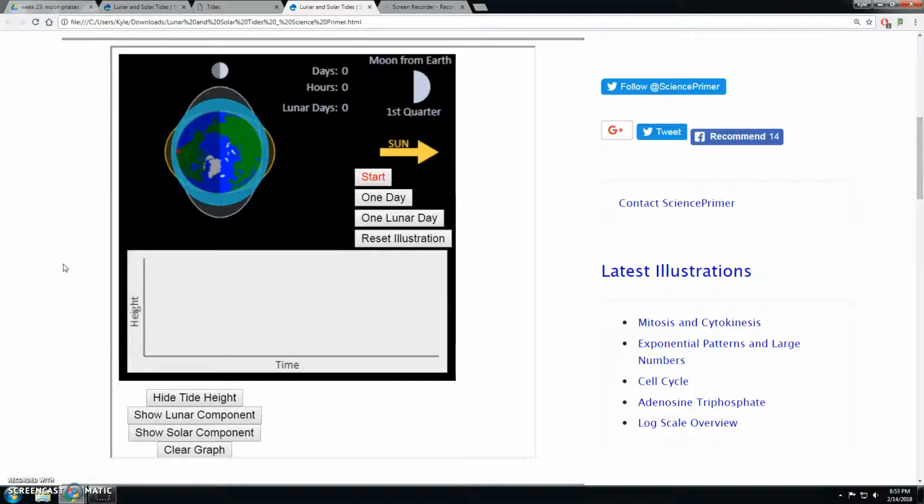Today we're going to be learning a little bit more about how the moon affects the Earth. So we've been talking a lot about the different phases of the moon and how the moon, the Earth, and the sun's position will affect what we see when we look up in the night sky. But we're also going to take a look at how the moon more directly affects us here on Earth by exploring a simulator about the tides.